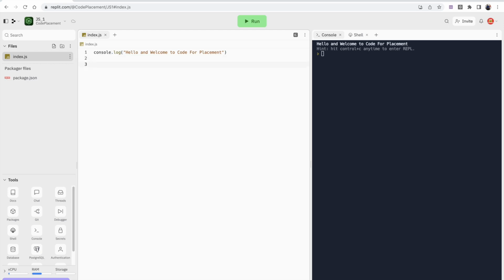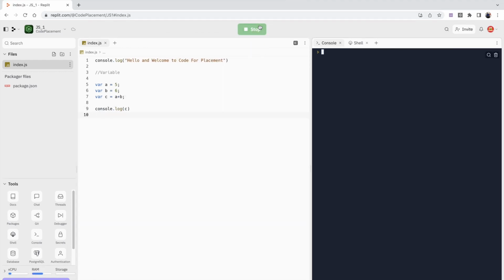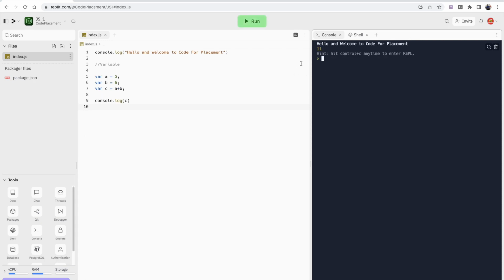Now let's understand a variable. If I have to define a variable, how can I define it? I am defining it with var a = 5, and var b = 6, or I can also have var c = a + b. Suppose I do console.log on c, I will get the addition. So let's run this. I have got 11.